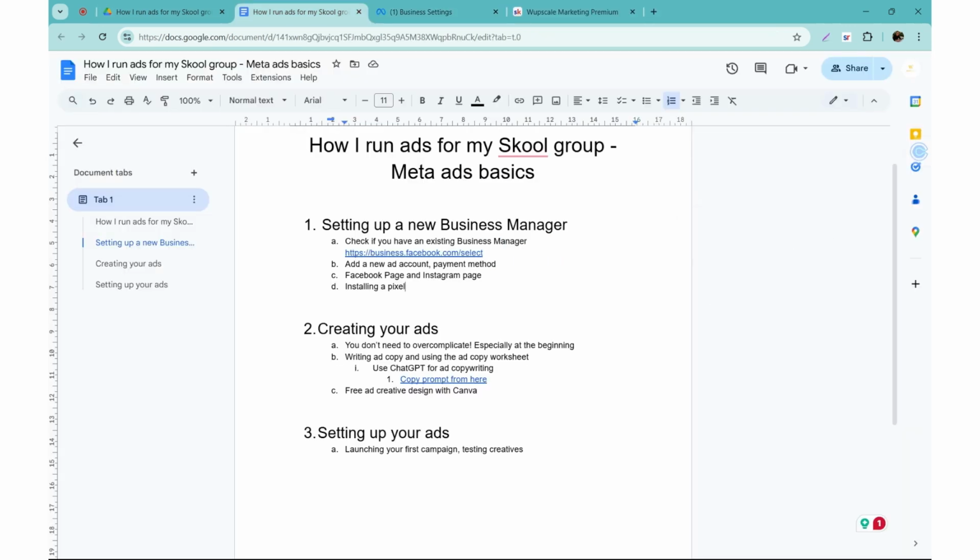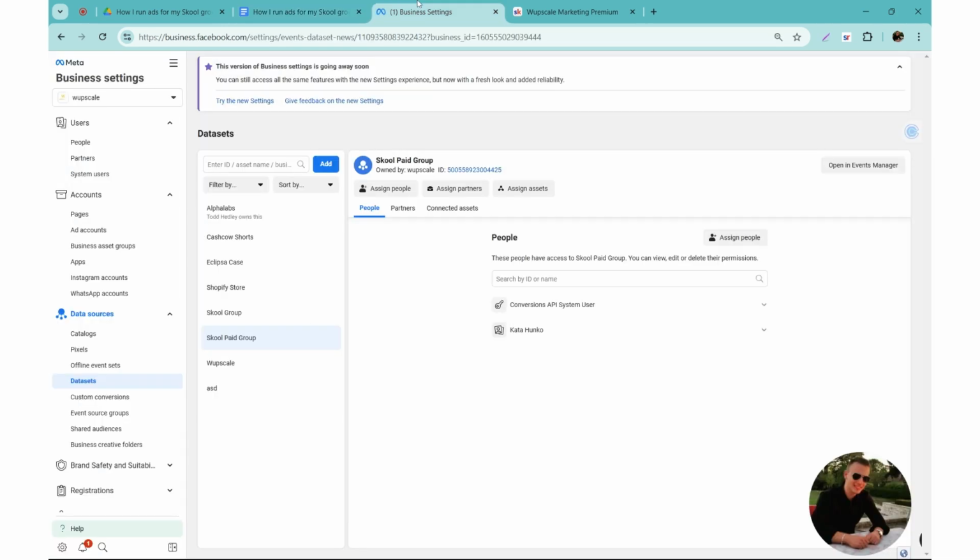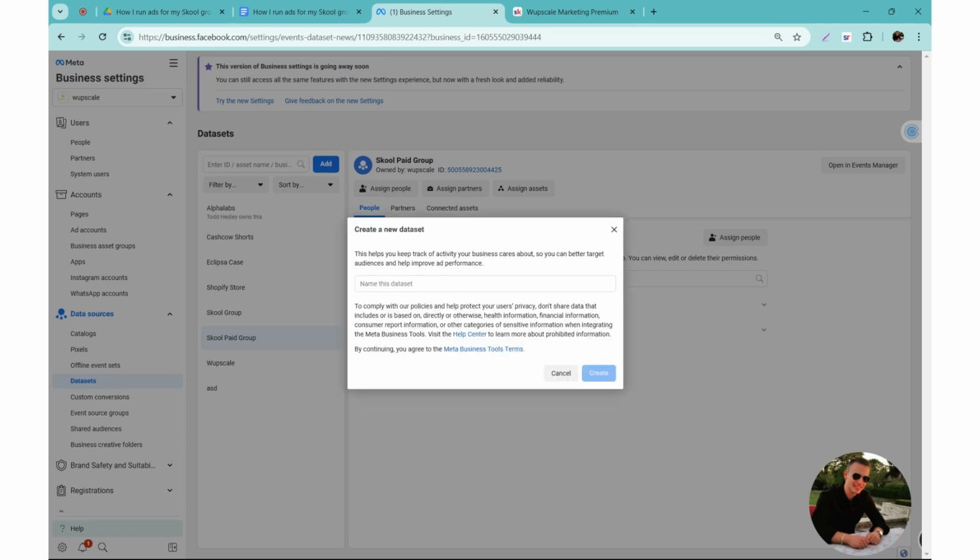So as the last step, we have installing a pixel, which is super important for you to track your data, see if your ads are working. So this is a two-step process. You need to go to your business settings again, click on data sources, and then select data sets. Here you need to add the new pixel, which you can just do by clicking add and just name this data set, which would be just school group pixel, just to make sure it's easy to track.